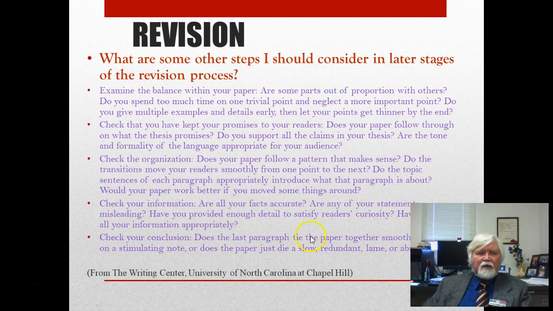Again, from North Carolina, these are some details you can look at where you can go through and check: are your parts of your essay out of proportion? Do you spend too much time here, not enough time on something else that should be considered? Have you kept your promise? Do you follow through on what your thesis promises? Have you supported all your claims? Have you supported the points you're trying to raise? Are you following a pattern?